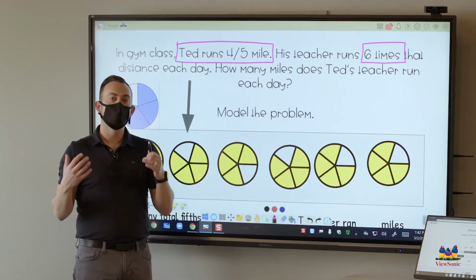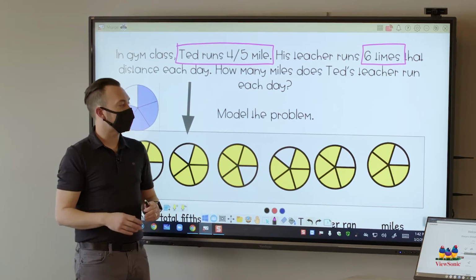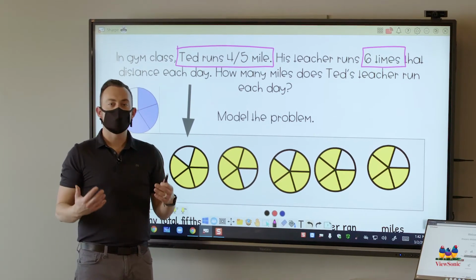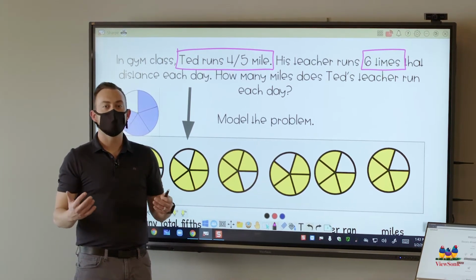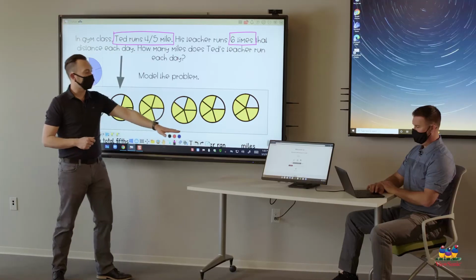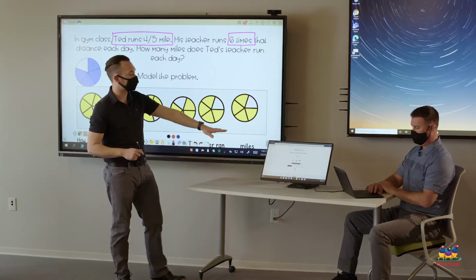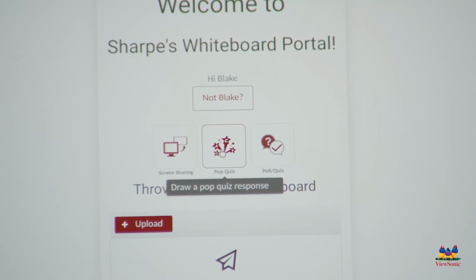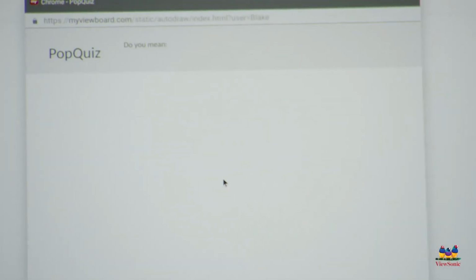Okay, it's not formal. It's not like where you start and stop it. You tell kids, hey, it's time to go do a Pop Quiz. So if we look over here at Blake's screen, remember Blake is my student, when he clicks on the Pop Quiz icon, this is going to open a new window.